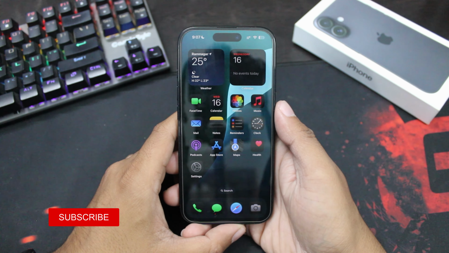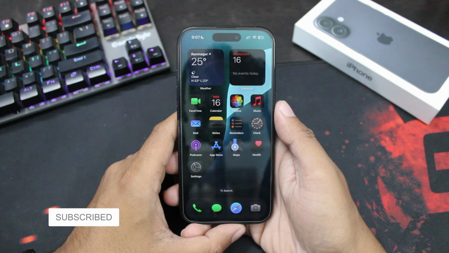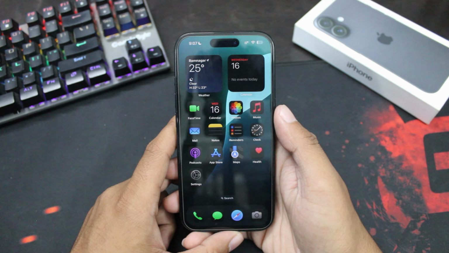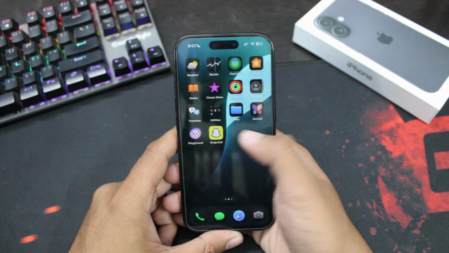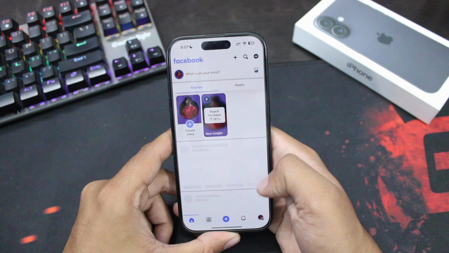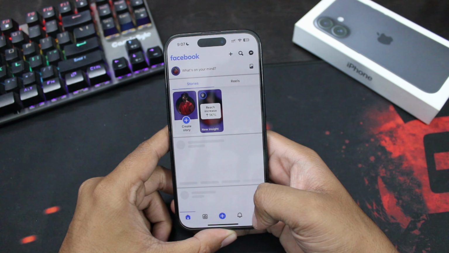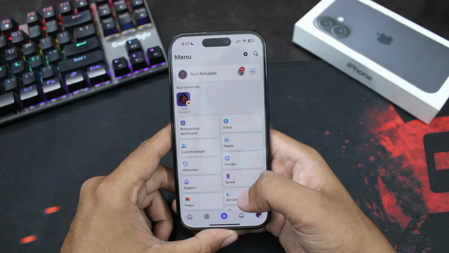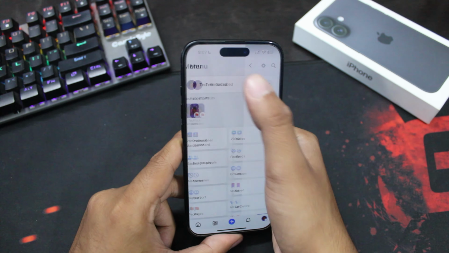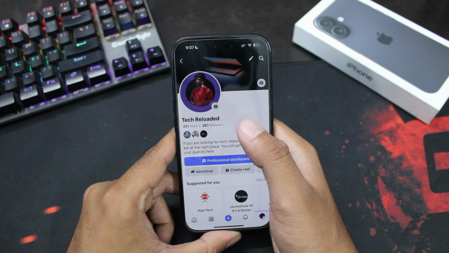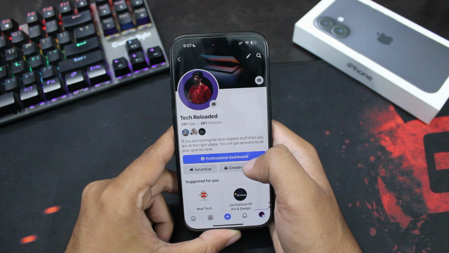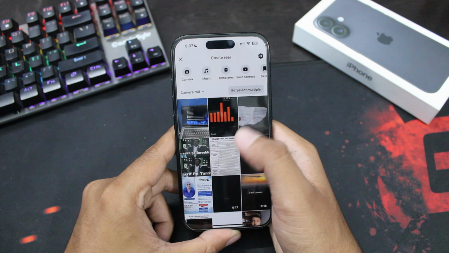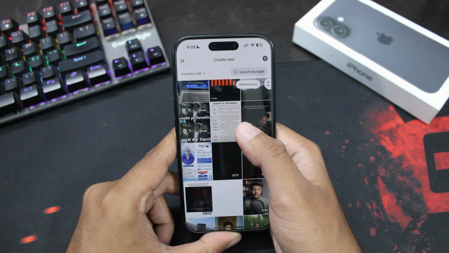In this video, I will guide you with how you can make reels on Facebook. So first of all, open the Facebook app on your phone. Now here, tap on this profile icon on the bottom right corner. After this, tap on your profile. Now here you will get various options. From these options, tap on create reel and now select the reel you want to upload.